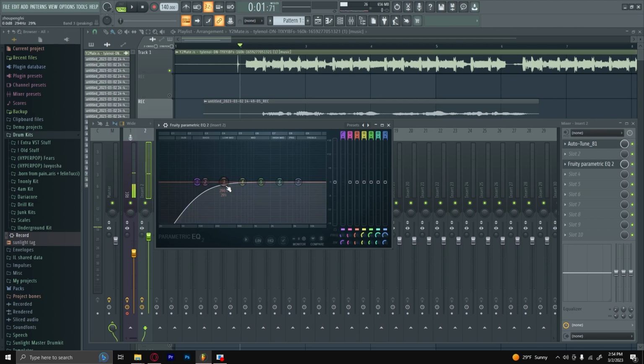And now I'm going to do some EQ. I'm gonna find some areas in my vocal that don't sound good. So this is exactly what I recommend doing, is just dragging it up and listening around and finding what doesn't sound good.